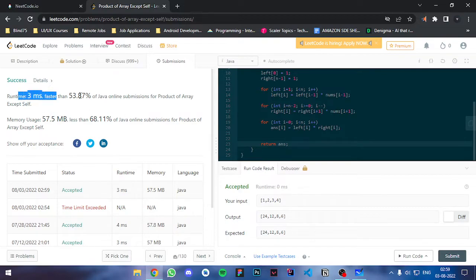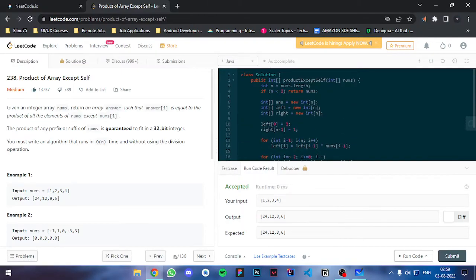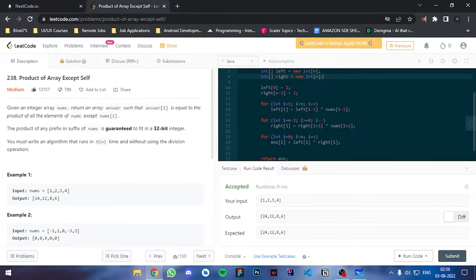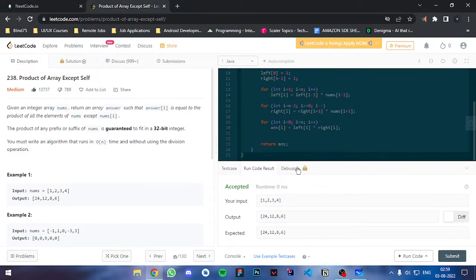Great, 3ms. Not bad. Let's see, can we optimize it more? We are using two auxiliary arrays over here, right? An auxiliary space of the same size. And we are also using two extra for loops. Can we reduce one for loop from here? Let's check. So let me remove this.